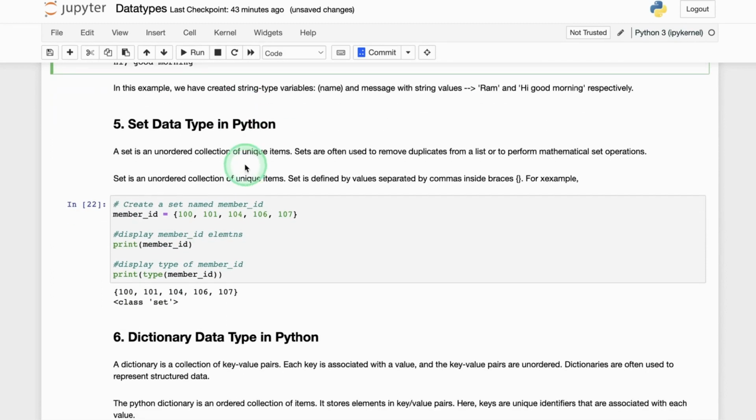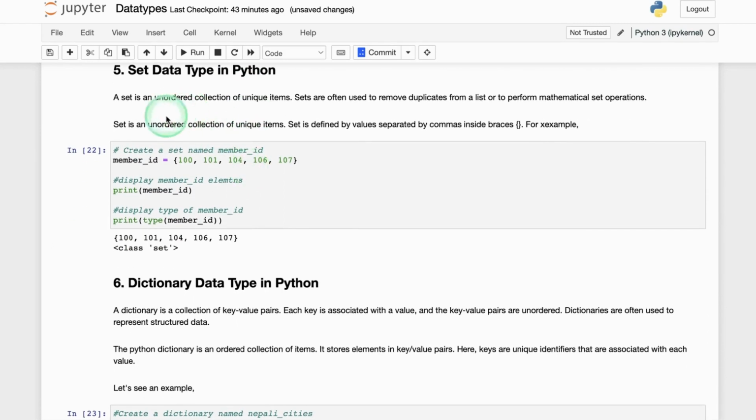So let's start the set data type in Python. A set is an unordered collection of unique items. Sets are often used to remove duplicates from a list or to perform mathematical set operations. A set is an unordered collection of unique items, and a set is defined by values separated by commas inside braces.